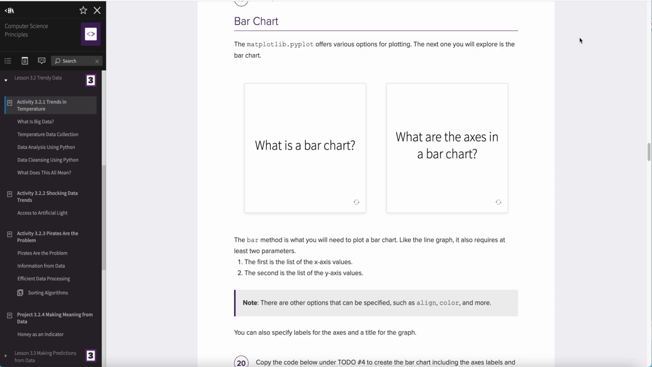Hello! This video is going to walk through Project Lead the Way's 3.2.1 Trends in Temperature activity, starting with step 20 and taking us through step 31. So this is kind of the middle of the project. In the first section of the project, we worked on taking a data set and making a line graph with it using MatPlotLib as well as the Pandas module.